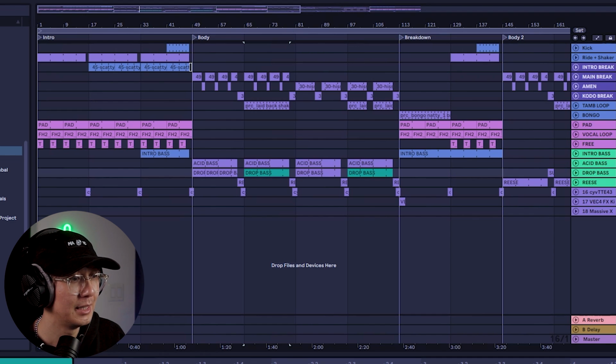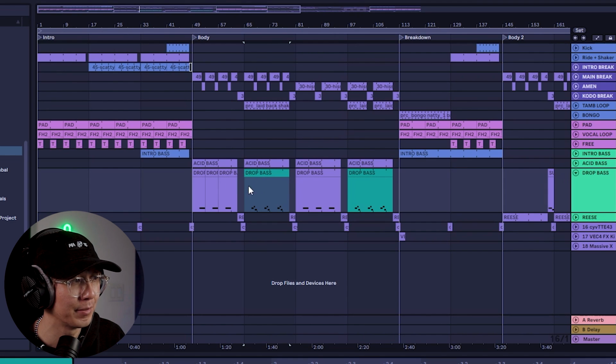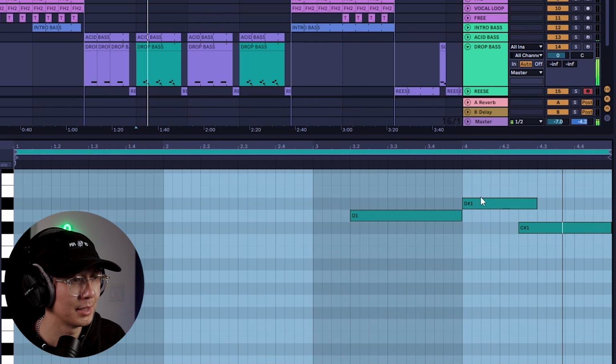So I added additional notes to the drop bass to make it a little bit different from the main part. So this second note just adds to it.